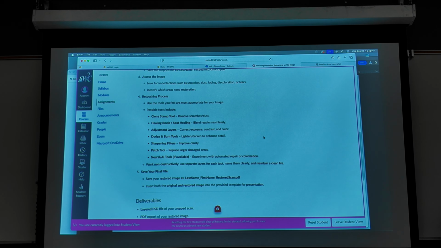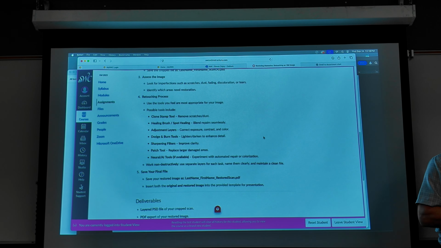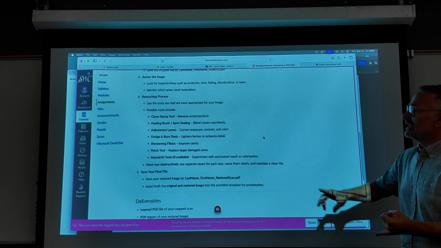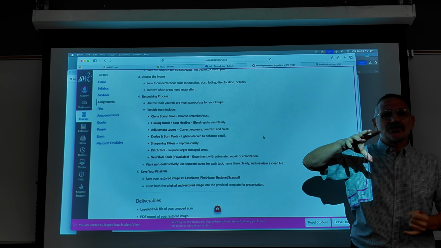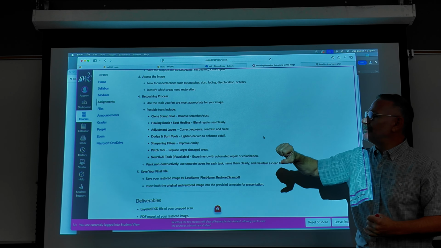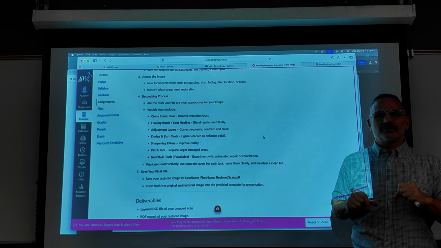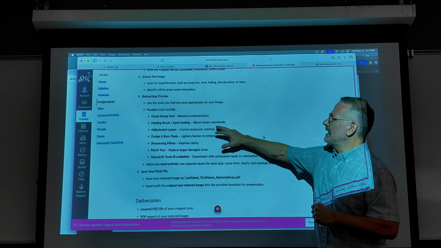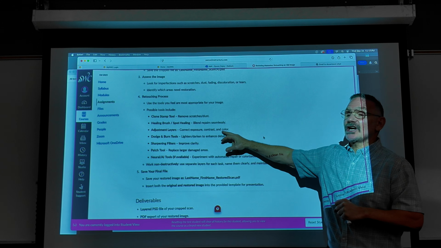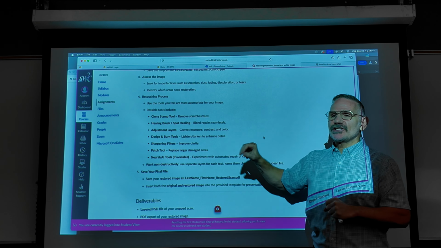Now, if you have the generative tools, it's going to be a lot easier. If you're depending on just the ones in this lab, I'm not sure if they work or not. If they don't, let me know and I'll help you using the clone stamp tool. We said the clone stamp tool copies and pastes pixels. With the clone stamp tool, you have to make a source selection. We did that by holding down the option key. Healing brush, spot healing brush, adjustment layers, dodge and burn tools.